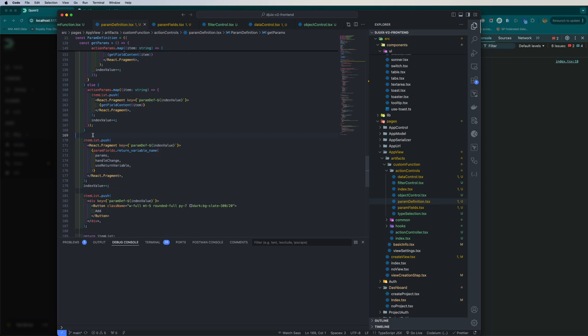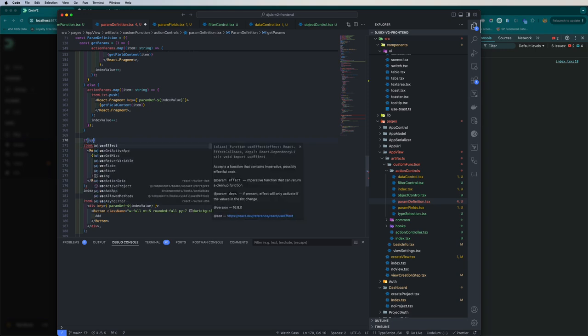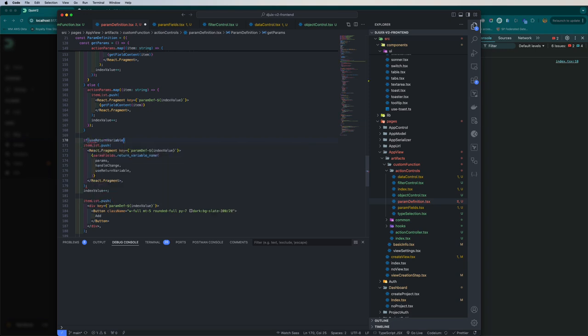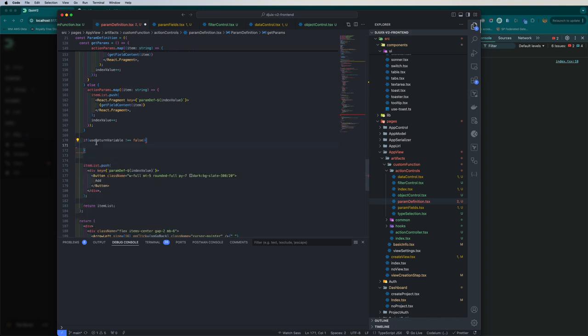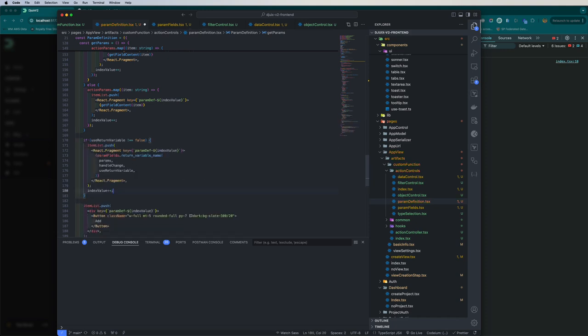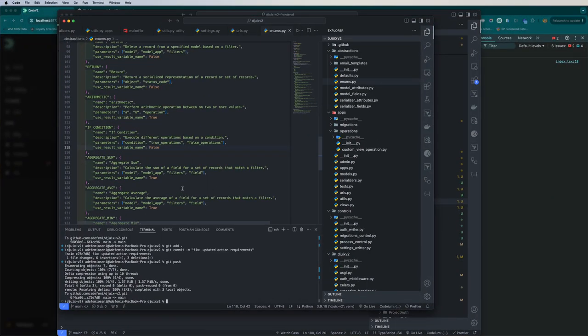So I want to check if use return variable is not equivalent to false, then we want to push this. Yeah. But the thing is, use return variable returns a boolean and stuff. And no, that's what the structure is. The structure is okay. A boolean.